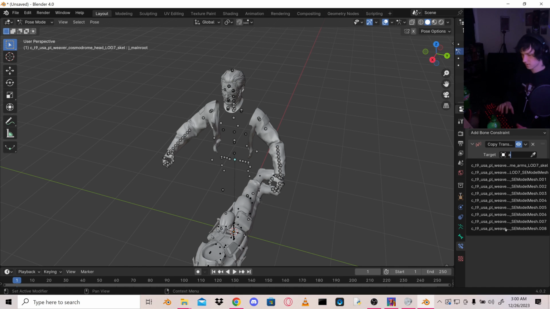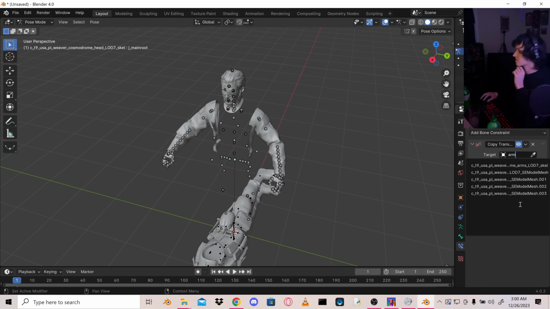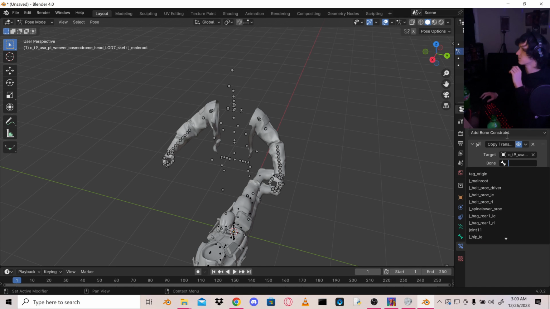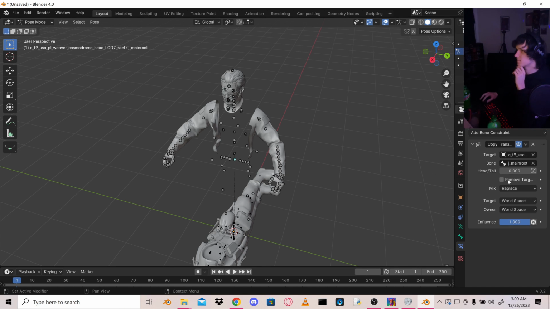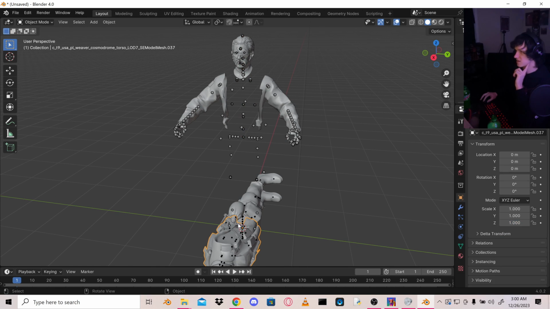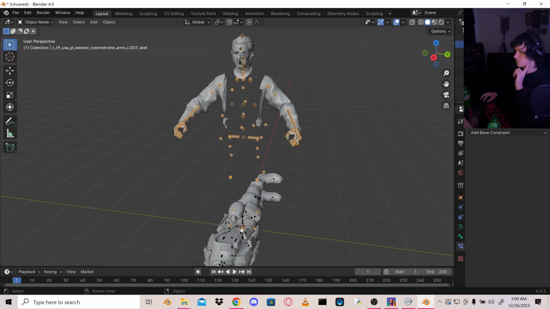The target's going to be arm, and then we'll see right here, LOD skeleton. And then we're going to set it to main root. You can actually see it right here. Don't even have to type it in. And boom, it's going to overlap perfectly. And we're just going to rinse and repeat this process for the other two parts of the body, which should not take long. So grab this.